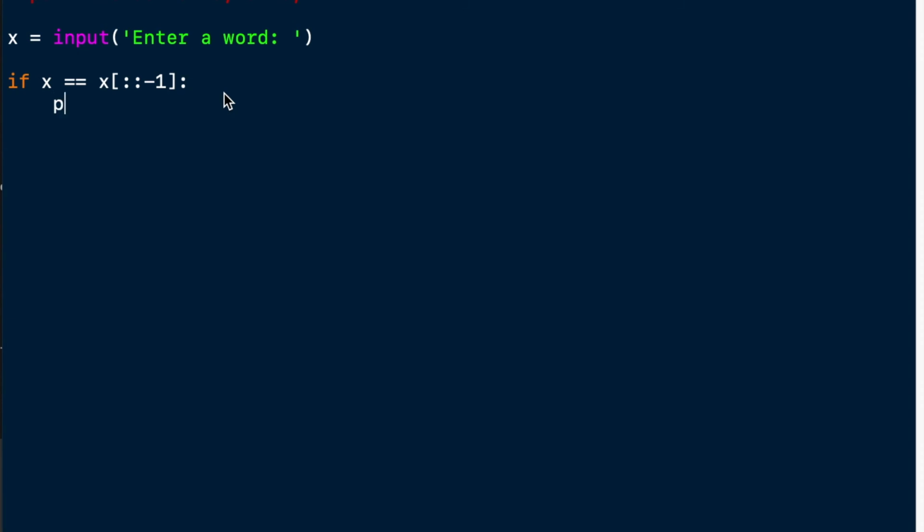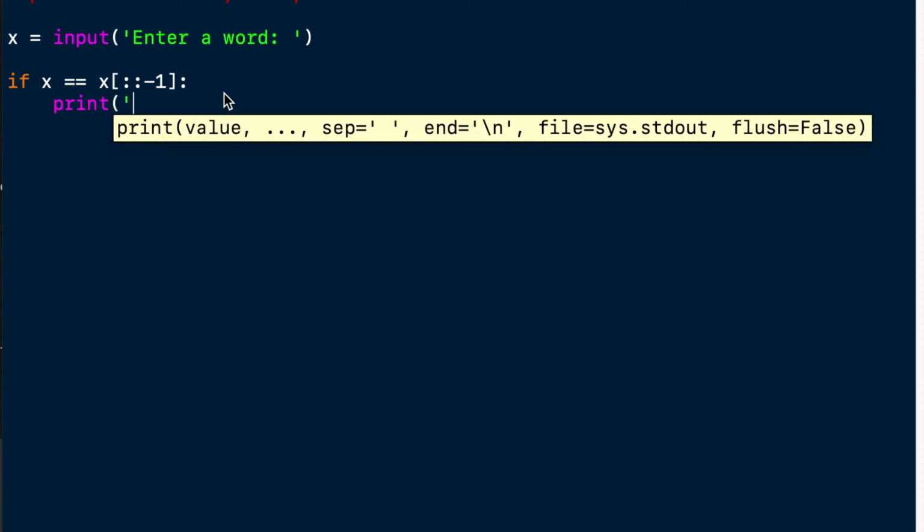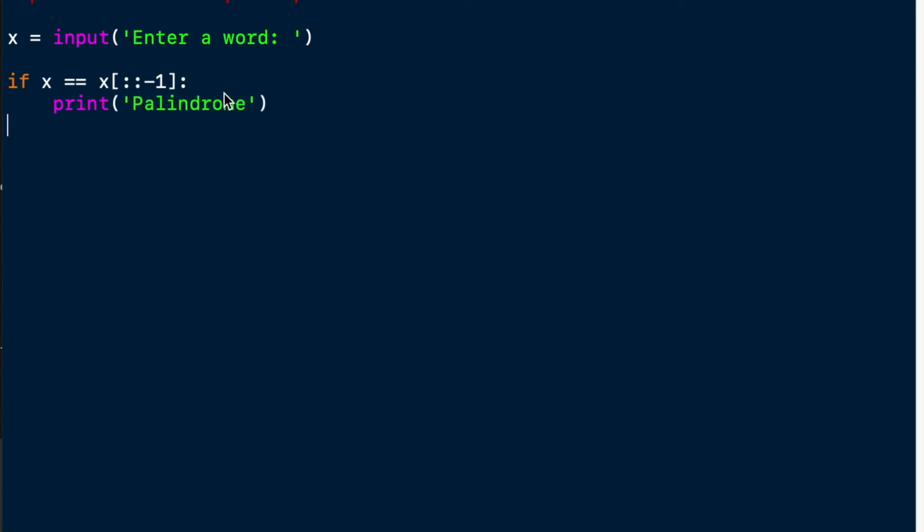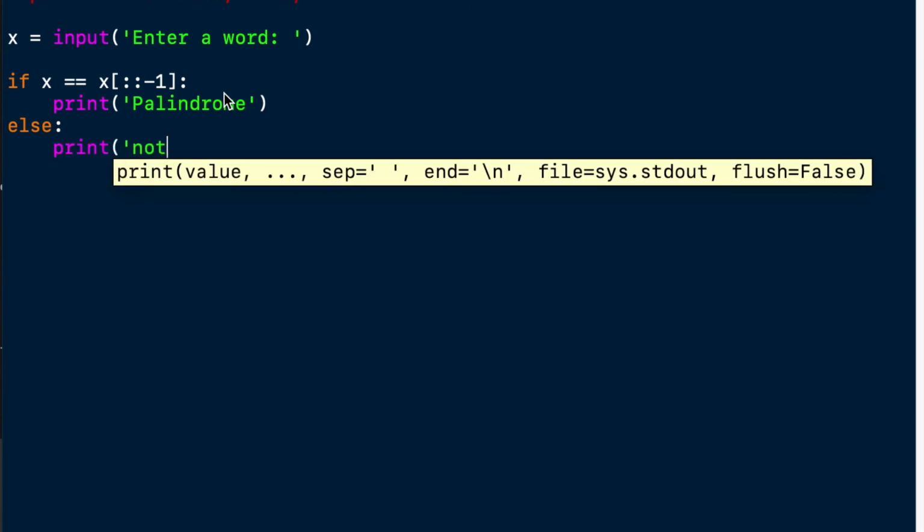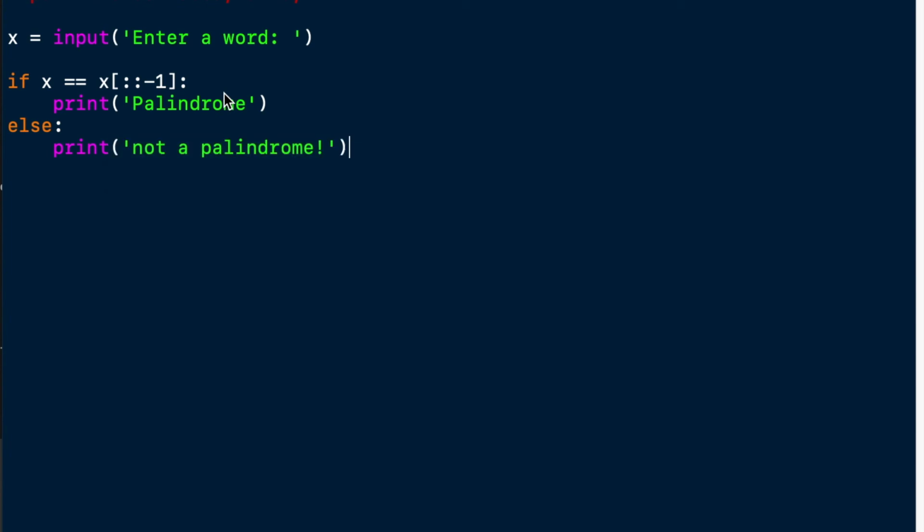If that's true, we print palindrome. And if it's false, then we don't have a palindrome, so not a palindrome. And that's it. So easy. And here you can see the power of slicing in Python. It's another very important skill you should know when you write code in Python.